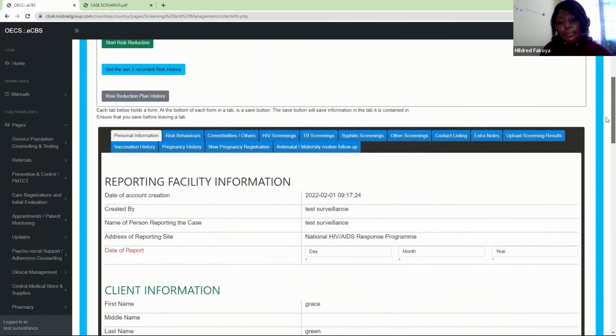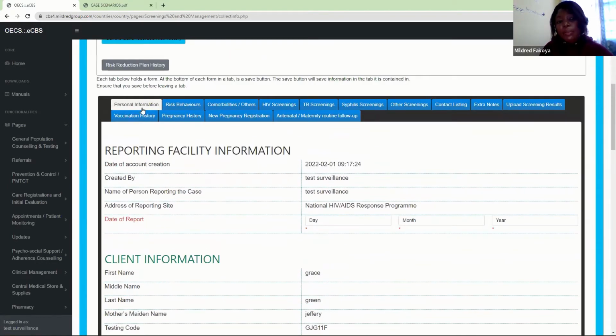The personal information form is the first form you find on the first tab. You will notice that there are several tabs, and for every female client, you'll find pregnancy history, new pregnancy registration, and antenatal or maternity follow-up. The last three tabs are only available on the file of a female client. For a male client, or a client whose biological sex is male, the tabs end at vaccination history. So you'll find a difference in the forms you see based on the sex of the client.